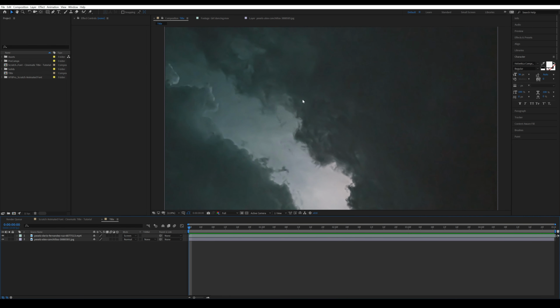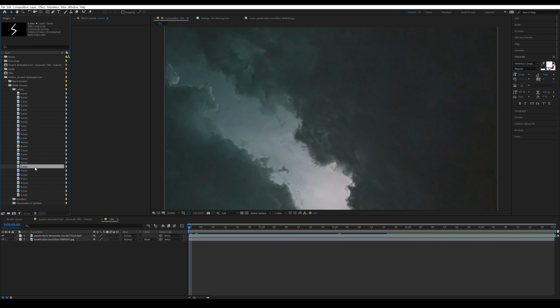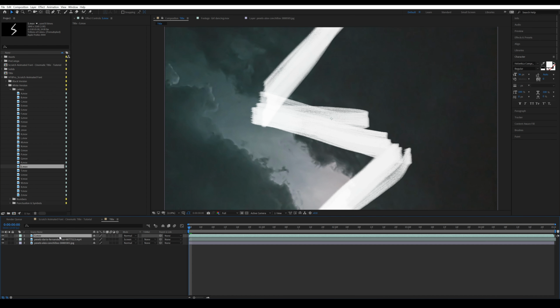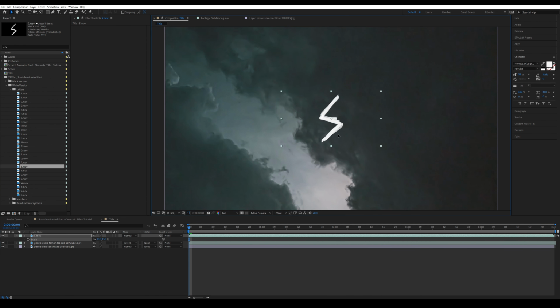And now I'm going to bring in the title I want it to be. So I'm going to come into the Scratch Animated Font folder. I'm going to be using the white version. Come into the letters, and I'm going to grab the first one, that is an S. Press S again, scale it down. I'm going to move it to the left.